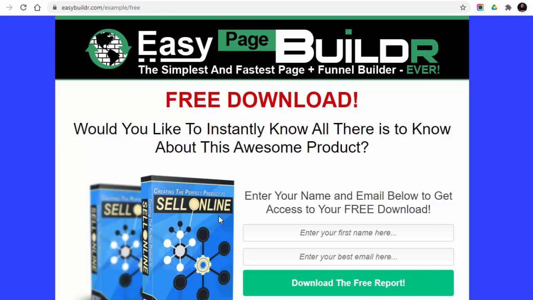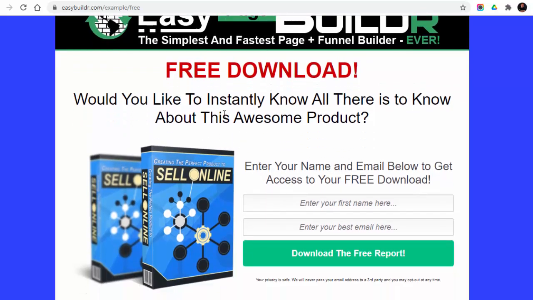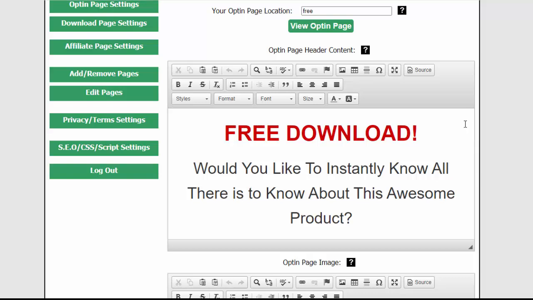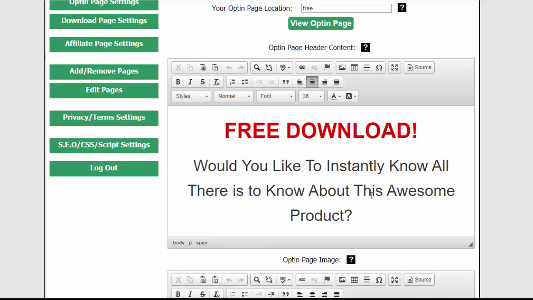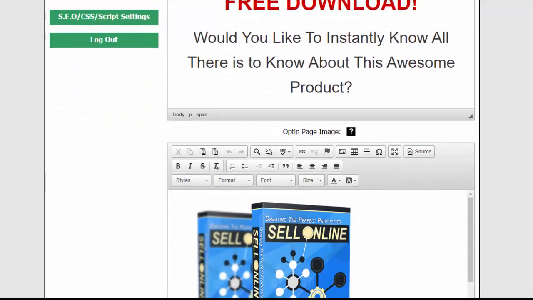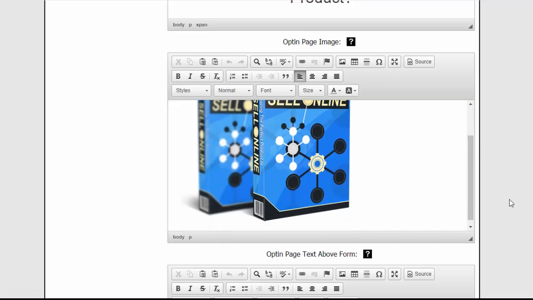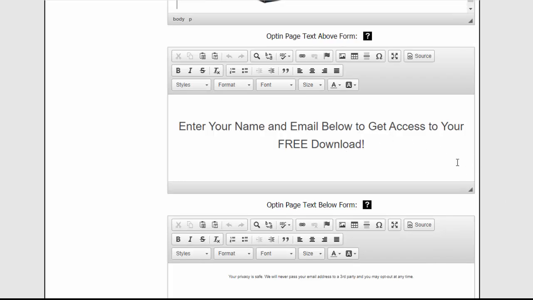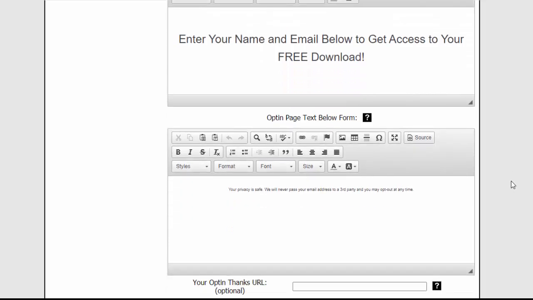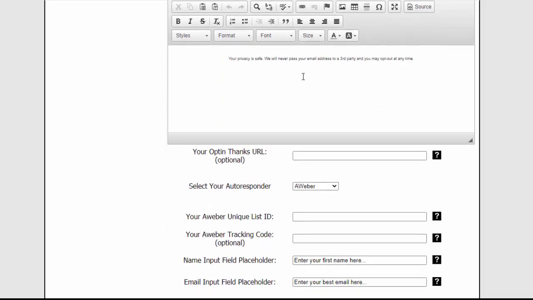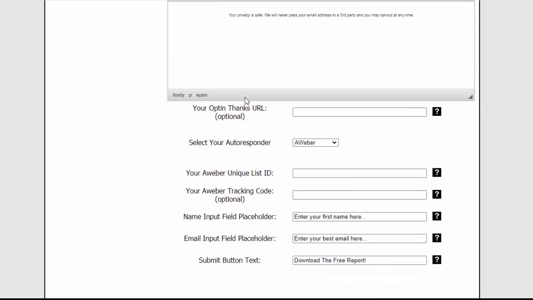Now that's just a basic layout of the opt-in page. As you can see, it comes with a template already, so you can simply manipulate this just by point and click. Nothing hard. Again, the same as all of the other pages, dead easy. Your opt-in page image, if you want to change that, just double click and do it like I showed you in the previous image. If you want to change the text above your opt-in form and text below your opt-in form, again, just point and click.